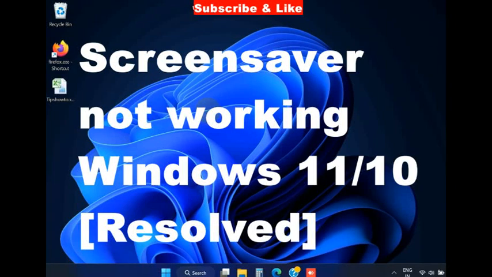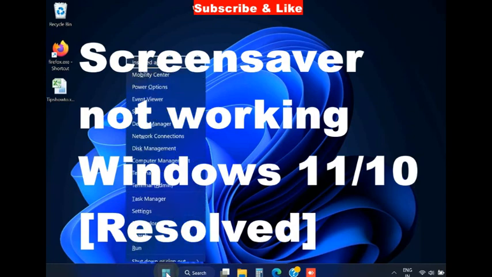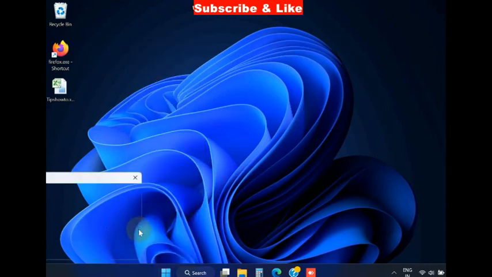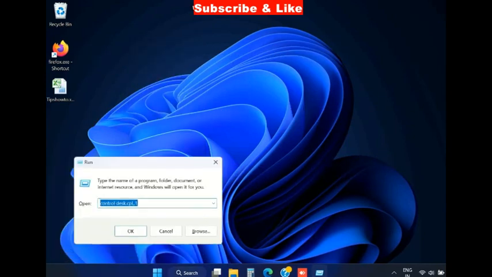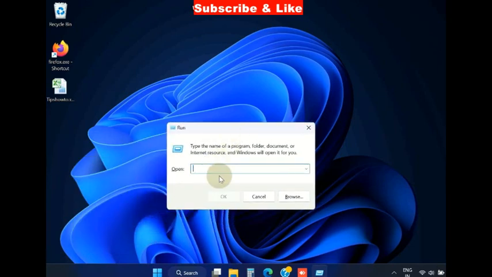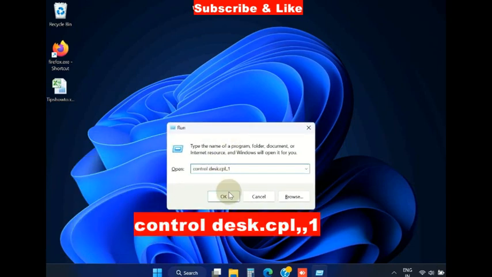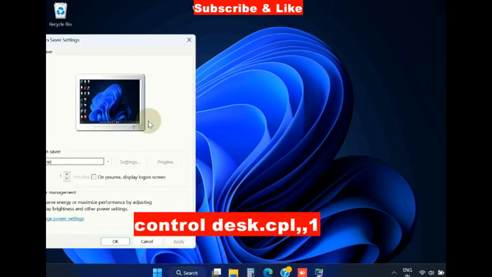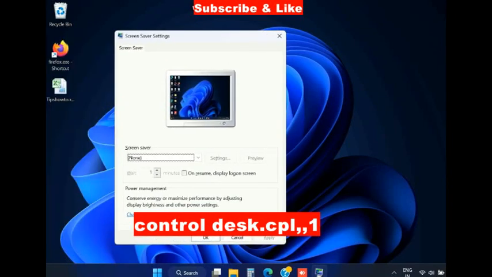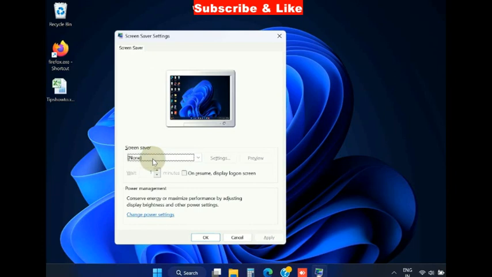Hello guys, how to fix if a screensaver not working in Windows 11 and Windows 10? To fix this issue, right click on the start button, choose Run command. You can also press Win plus R shortcut key to open Run command, and here enter this command and press OK. It will open screensaver settings. Here check the time for the screensaver setting and you will see 1 minute is set.